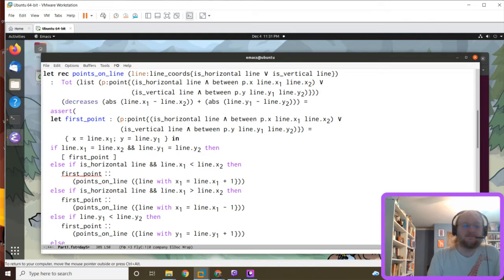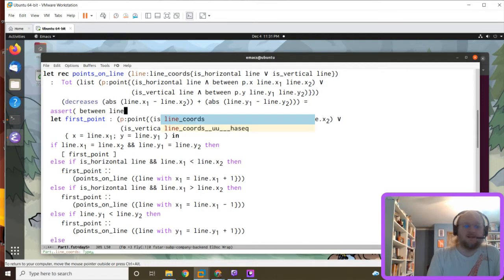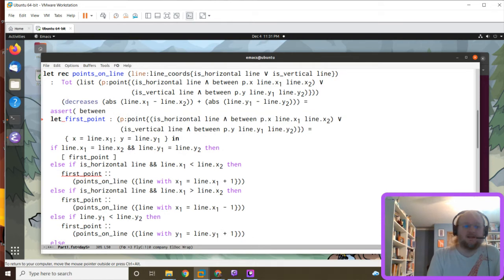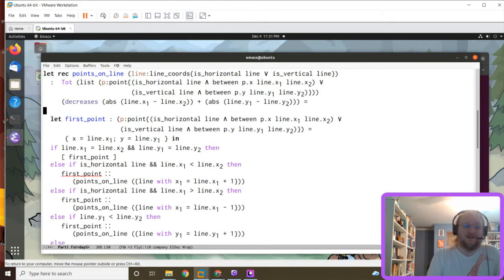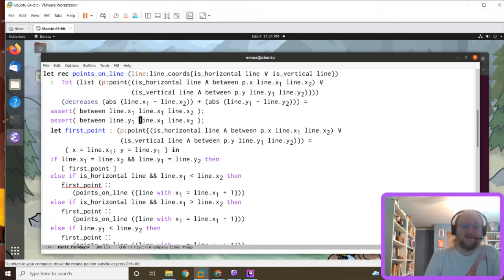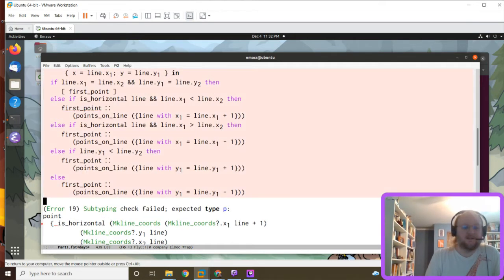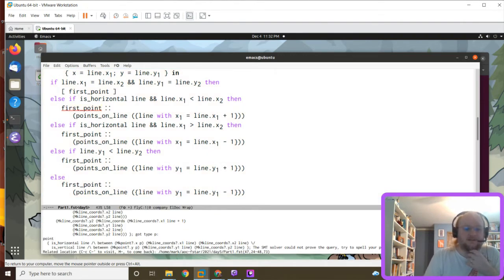So it should be the case that line.x1 is between line.x1 and line.x2 because it's equal. And it should be the case for y. So whichever way we go, we should be good. Same error.